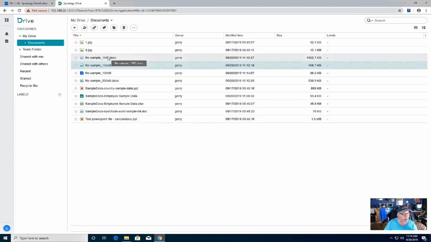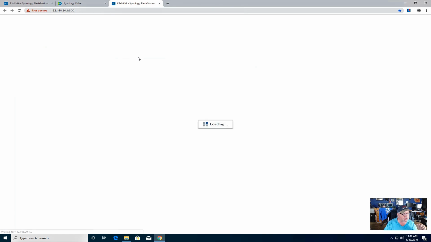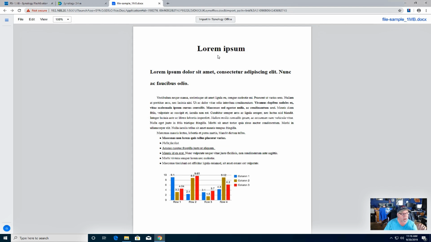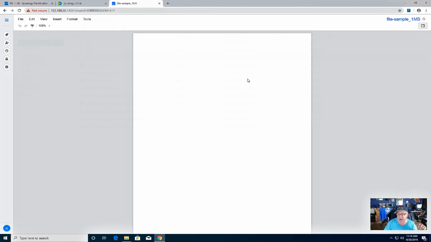I can do the same thing with any of these other docx files. I can open them. This is a larger one. It's 1 meg in size. And again, I can import that into Synology Office with the click of a button.